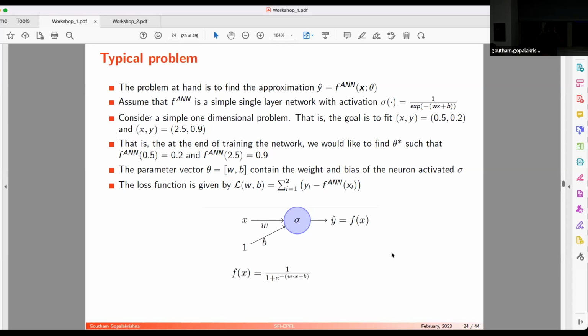Now let's go back to the typical problem. The problem is to find the approximation y hat using an artificial neural network. So let's forget about deep learning for now, and let's focus on what this learning is all about. I keep saying deep learning. We know what a deep neural network is, but we still don't know what learning actually entails. So let's focus on that, but on a simpler problem here.